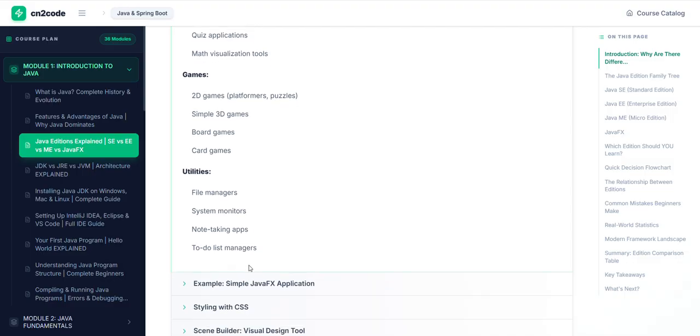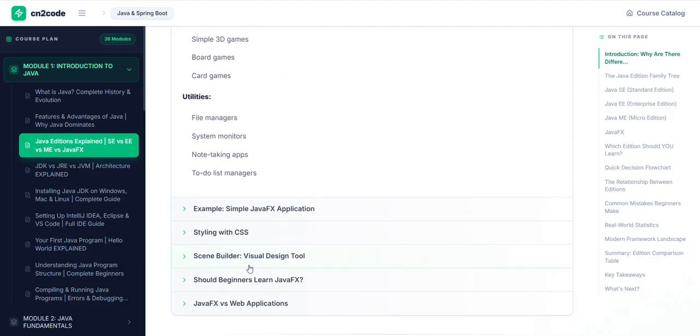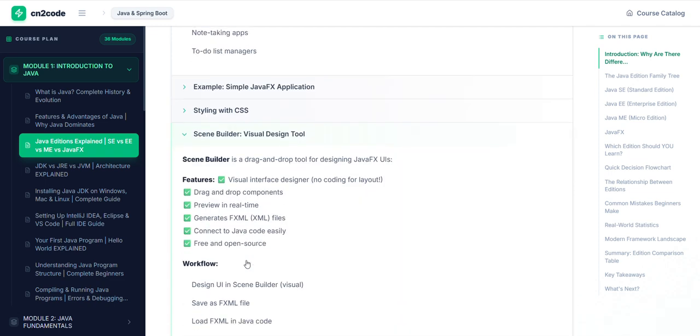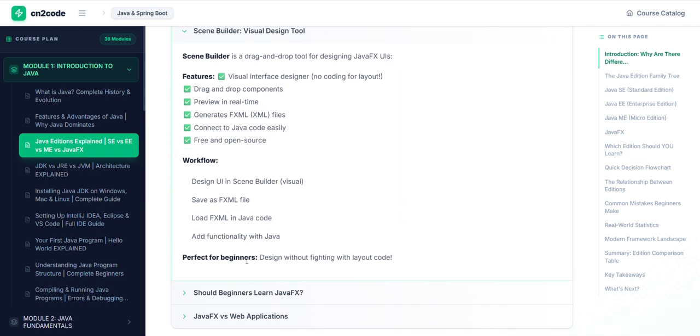One standout tool is Scene Builder, a free drag-and-drop visual designer for JavaFX interfaces. No layout code needed. You drag components, preview in real time. It generates FXML files, and you connect them to Java code. Game changer for beginners.